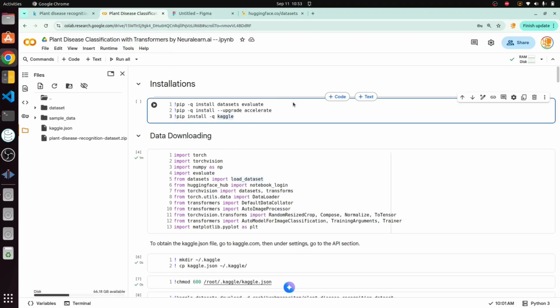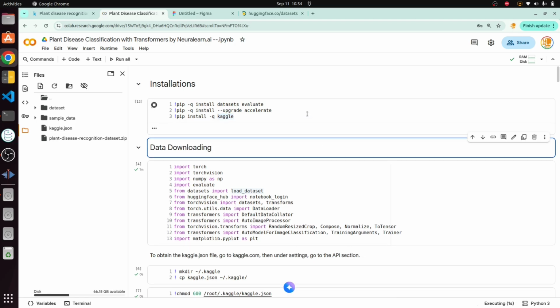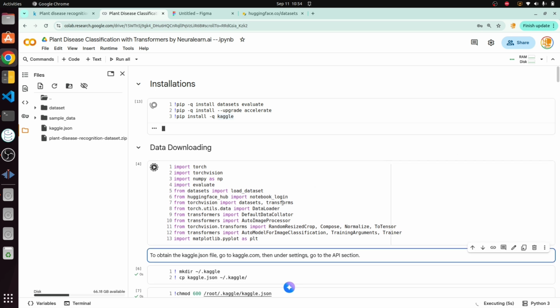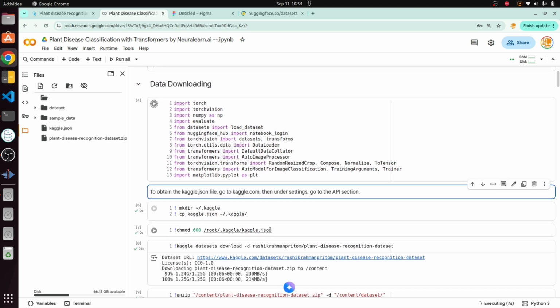Now, getting to the code, we'll start by installing Hugging Face data sets, evaluate, and then we'll also use the accelerate module to speed up our computations. We are going to install this for Kaggle so that we are able to download the data set. So let's run these cells, and then we have some imports. Run this too, and we'll go ahead to download our data set.